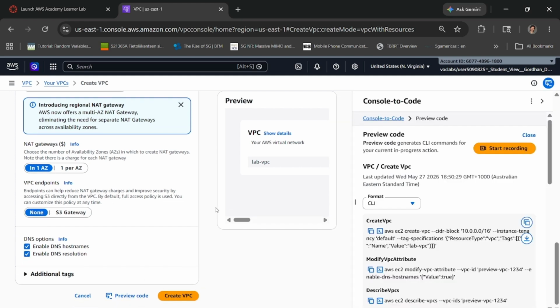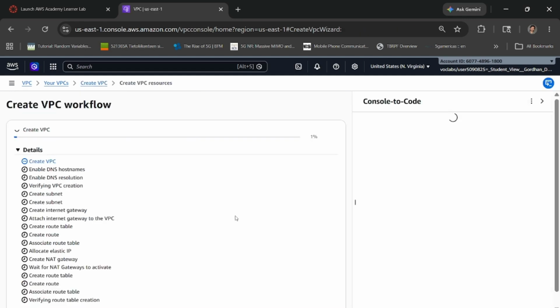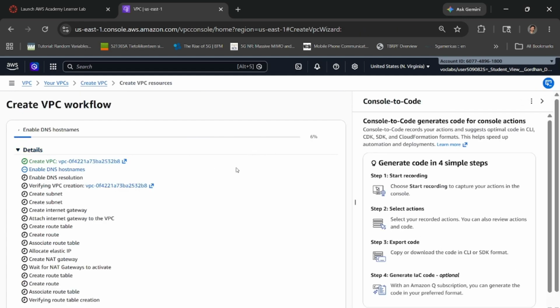Now I think we have followed all these steps as per the instructions given. We can simply click on Create VPC. Yes, Create VPC, and now it's creating the VPC, and all the required or associated components are being created, and it may take some time.